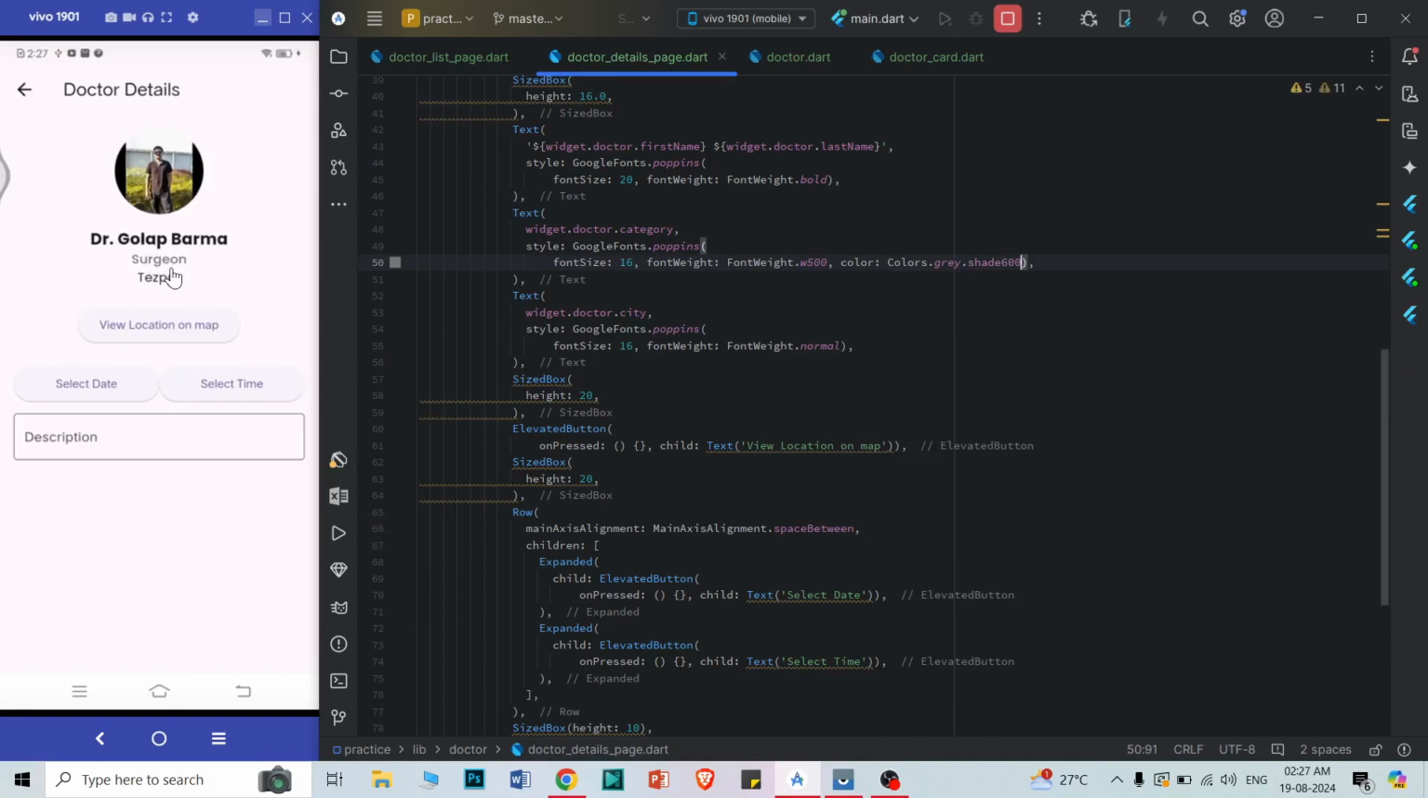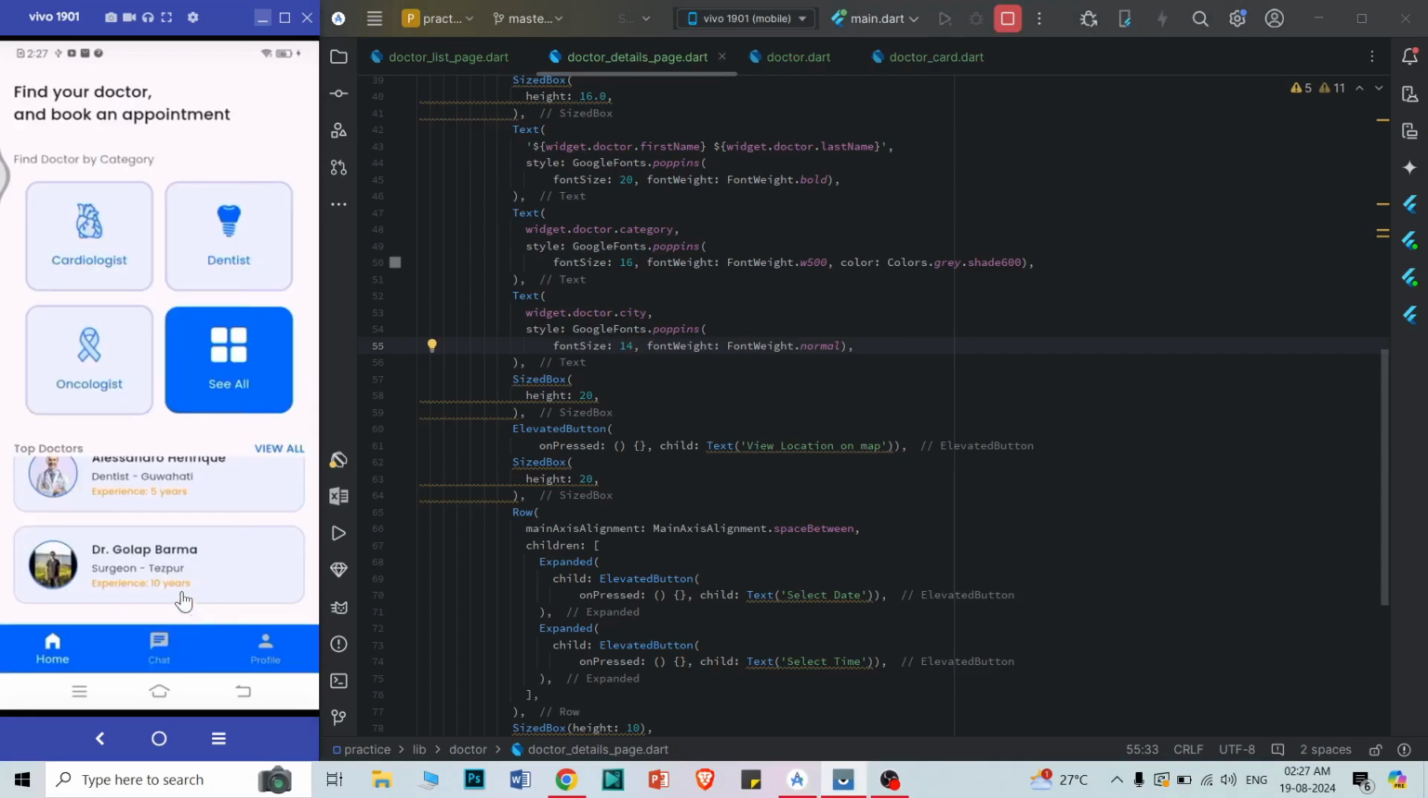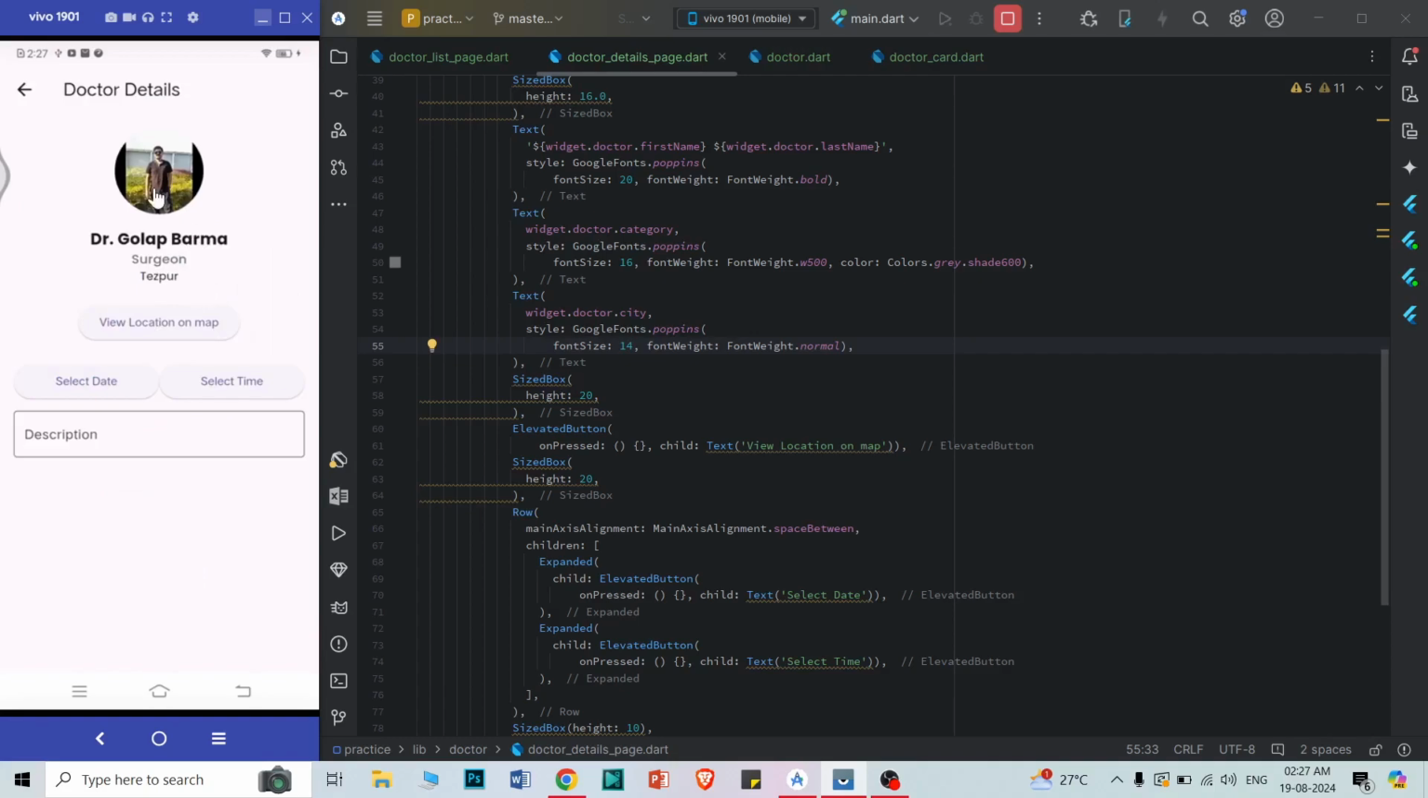Okay, as you see I added some changes here. This is the doctor name, and this is the category, and this is the city name also. Alright, I will change the UI, there will be no problem. This is just to show you that we successfully parse the data from that index to our detail page. As you see here, this is the profile, name, category, city.